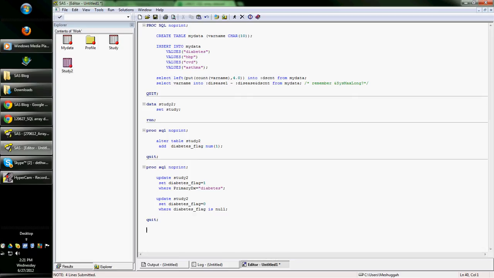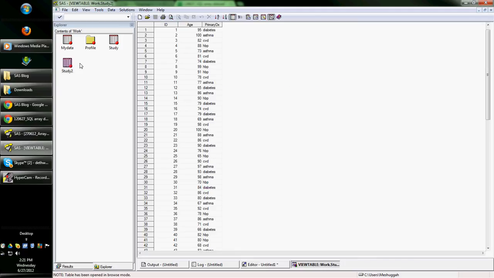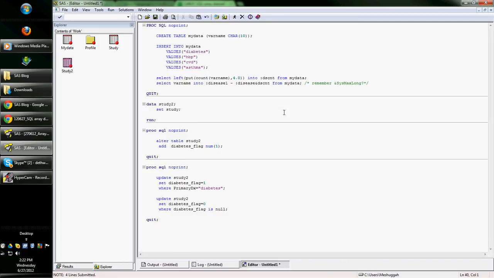Okay, so what our macro is going to do, just to remind you, is it's going to add 4 fields here. It's going to add diabetes flag, CVD flag, HBV flag, asthma flag. It's going to have 1s or 0s in it depending on what the person has here. If they have asthma, the asthma flag will be 1 and the other ones will be 0. Okay, so that's what we're trying to do. We got 1 to work. So I'm going to name my macro flag disease. How about that? Name your macro something logical.